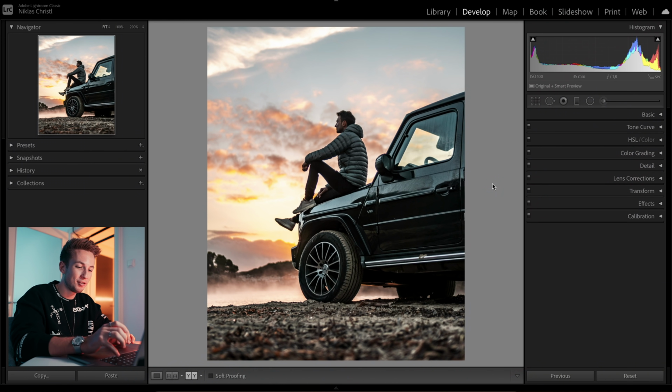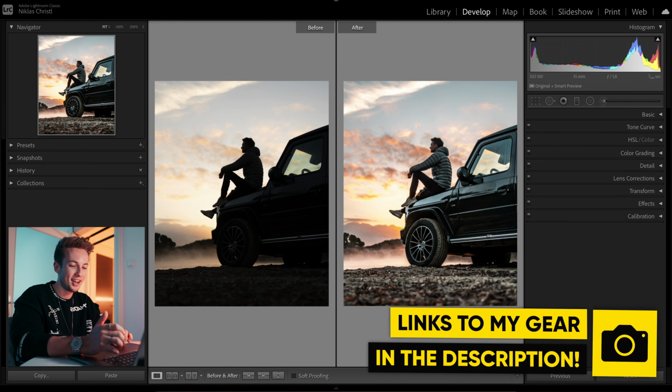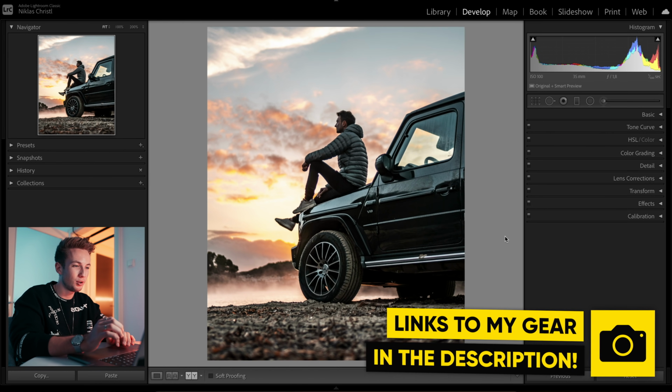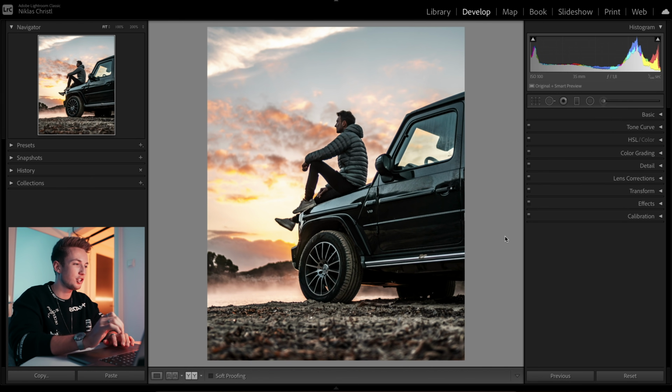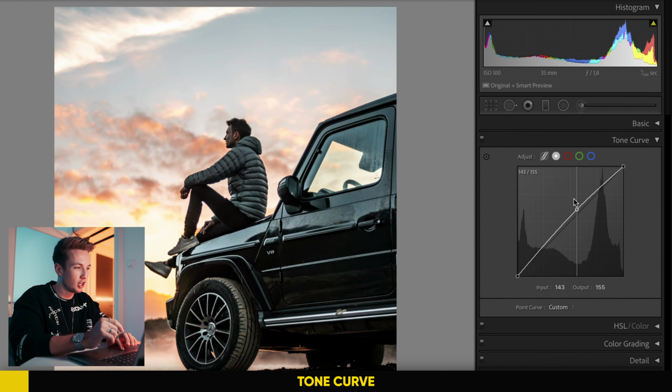So we've already done quite a lot of adjustments to this photo. If we look at the before and after, you can see, okay, this is a different image. But there's one more thing that I like to give my colors that final touch, which is heading over to the tone curve. A lot of people actually use the tone curve in the RGB selection to adjust their brightness levels. I don't really do that.